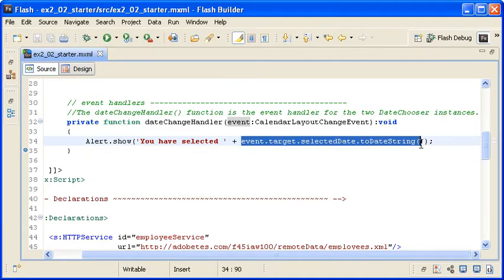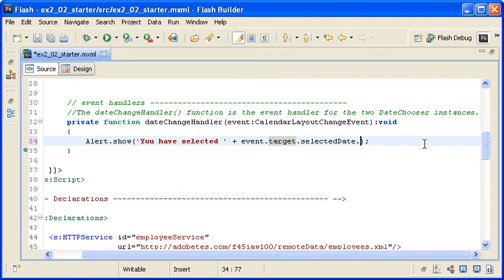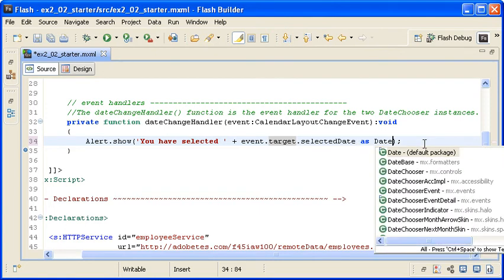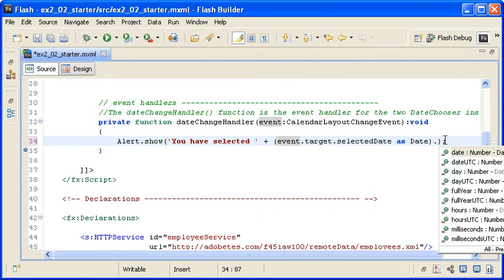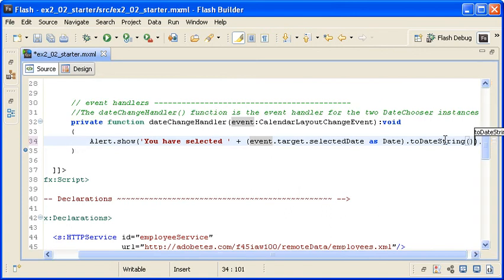Notice that if you type event.target.selectedDate, FlashBuilder will not automatically give you the toDateString code hinting. This is because FlashBuilder does not know that this value is a date instance. You can cast event.target.selectedDate as a date instance, adding parentheses. Now when you type a period, the toDateString method will appear in code hinting. The application will run as before.